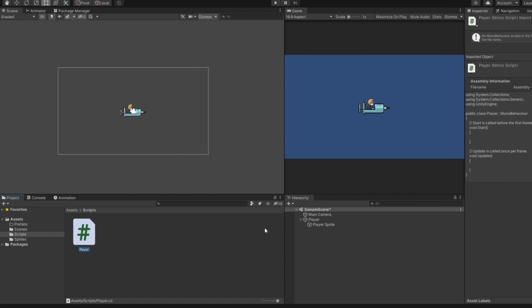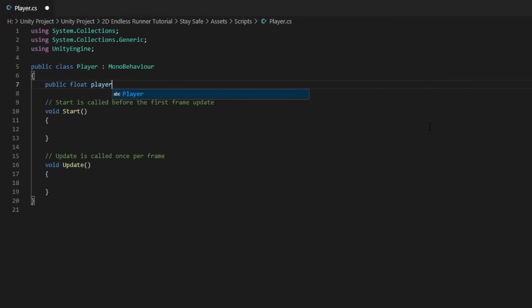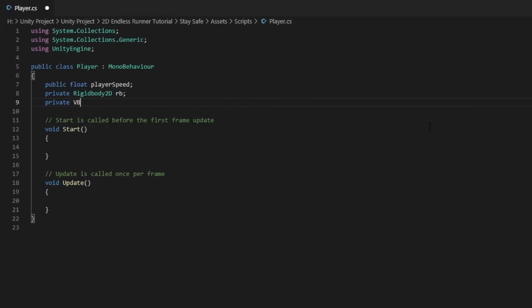Alright, let's open up the player script. Firstly, we will create a public float variable called player speed. This variable will dictate how fast our player will be moving. Now let's create a private rigid body 2D variable called RB. We need this variable because we will be using very simple physics to move our player. Lastly, we will create a private vector 2 called player direction. This variable will be used to process our player's input. In the start function, we want to fetch the rigid body 2D from our player game object.